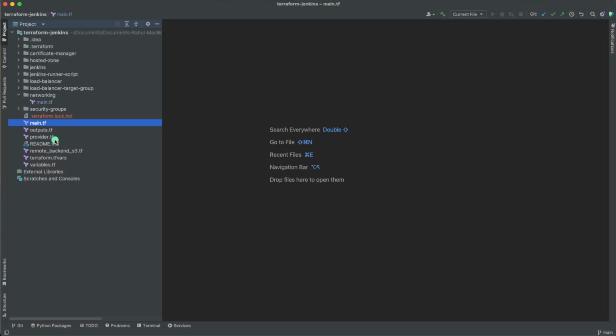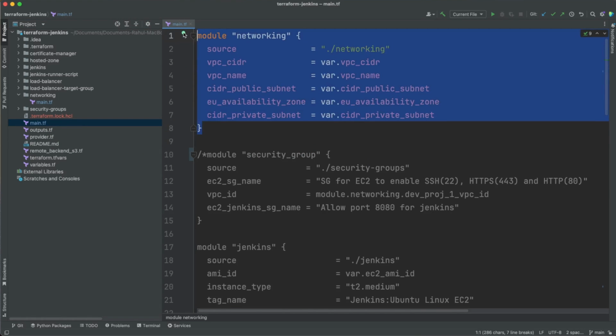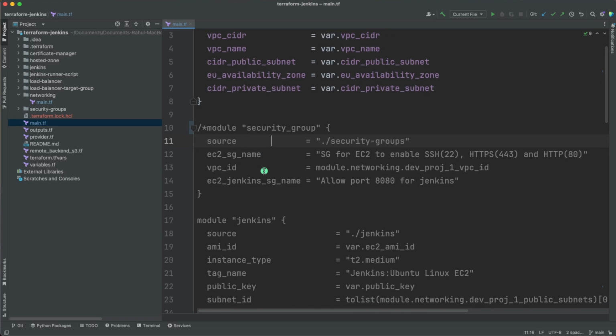So let's jump back to our IDE and start looking into the EC2 code of our Terraform. Alright, so let's open the main.tf where we have mentioned our modules. As you have seen previously, we have created all the networking related modules and provisioned all the infra related to networking. The next thing which we need to set up is our EC2 instance. For creating an EC2 instance, there are certain things we need to create beforehand. The first thing is the security group.